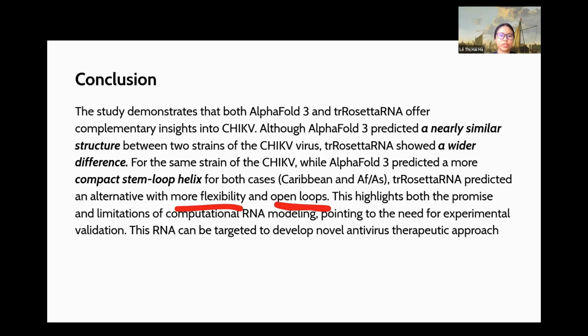And also this RNA, when we tackle this, can be targeted to develop novel antiviral therapeutic approaches, which may help with the current problem where there is no approved way to cure the disease.